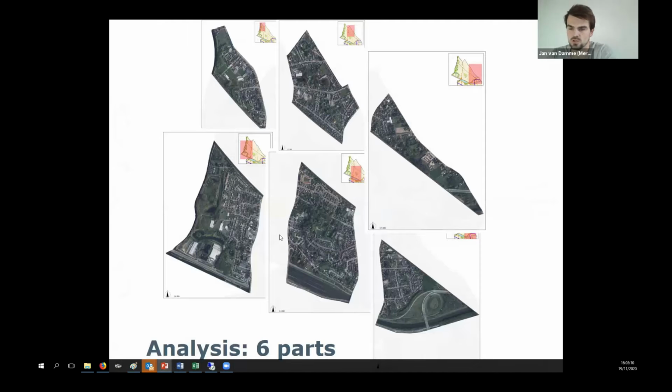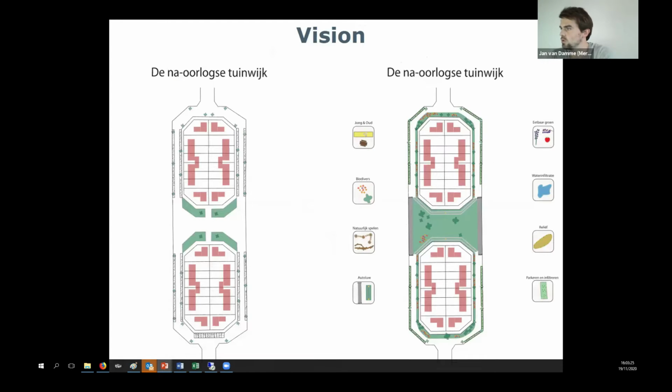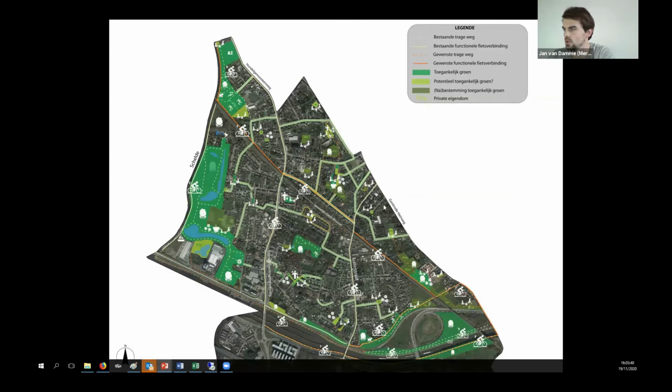We also analyzed 6 parts of the neighborhood, so we divided it into 6 parts that are a little bit different. And in each part we looked at what is there today. Then we created a vision. Where are the quick wins in every typology? So we see here in the garden city some quick wins, and we come to it later. But also for every part that we had, we noticed the opportunities, and we made recommendations. We linked all the parts together in one vision that you see here.